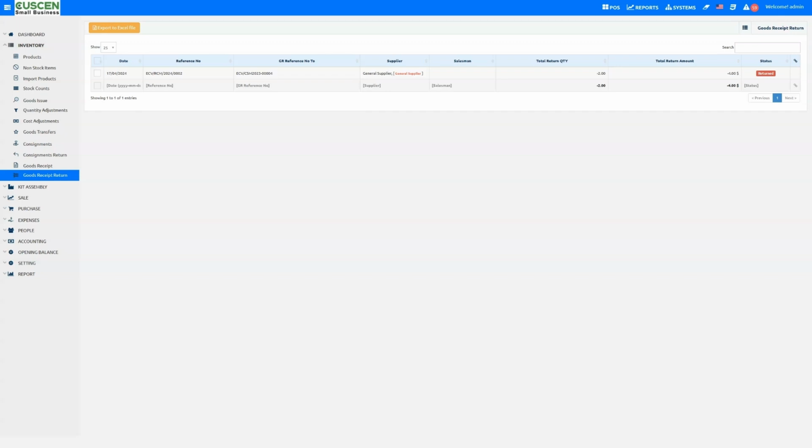The total return quantity shows the quantity of items returned, and alongside it, the total return amount displays the monetary value of the return. Last but certainly not least is the status column, where you can instantly see the state of the return. Our entry is marked as return, indicating the process has been completed. An essential feature for reporting is the Export to Excel file button located at the top of the page. With one click, you can download all this data for further analysis or record keeping.